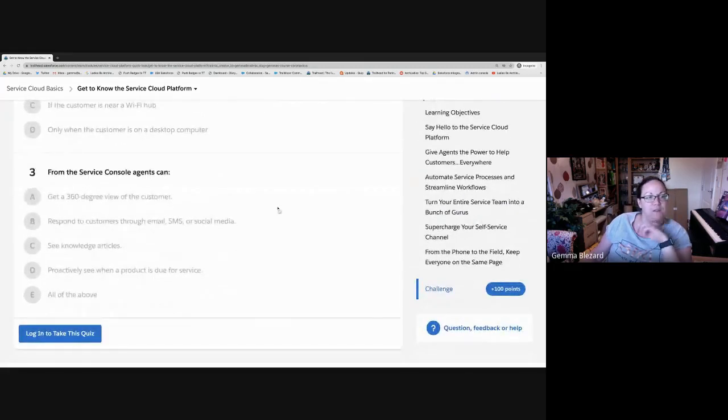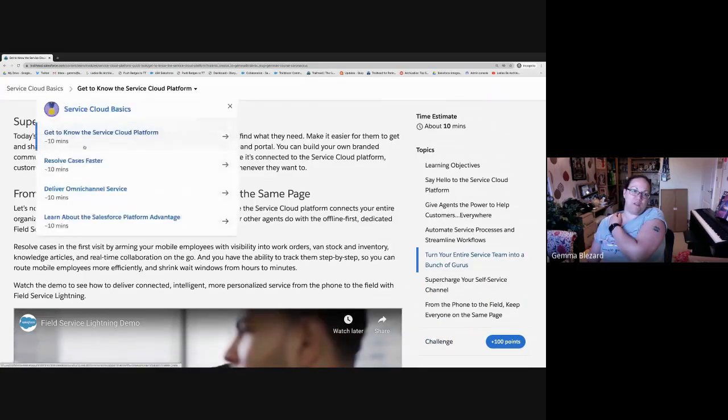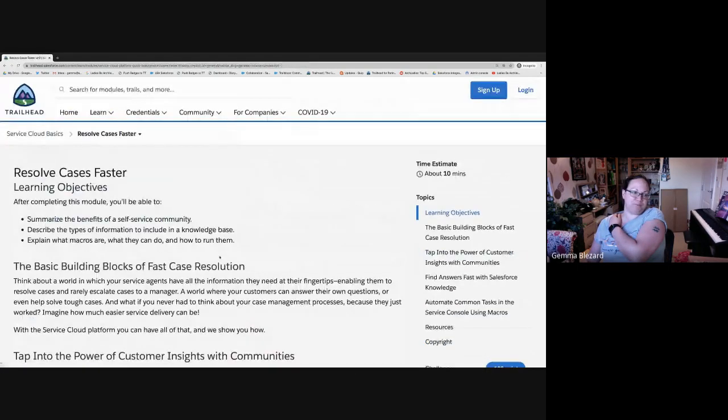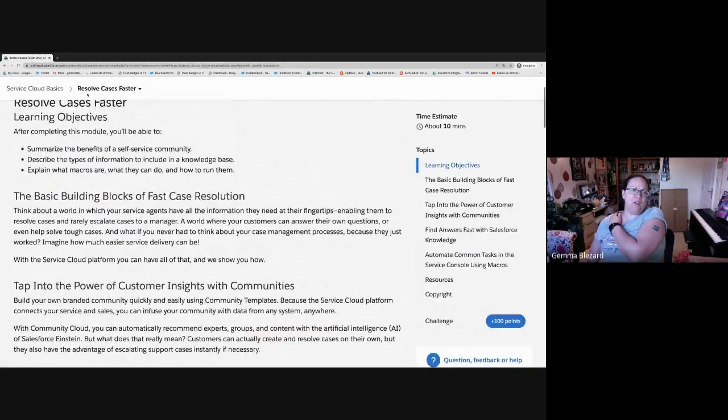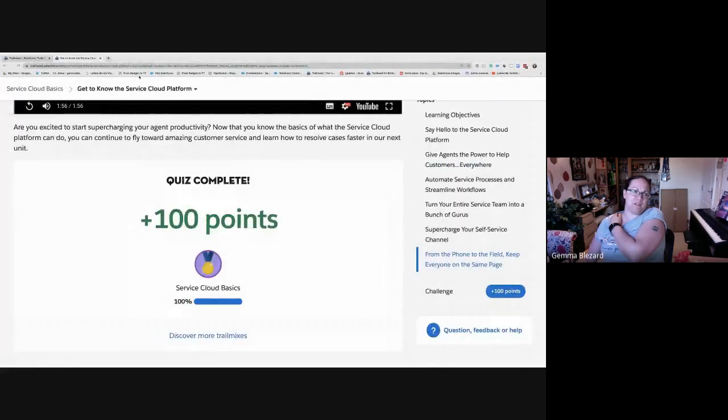Okay, and question number 3, from the service console, agents can A, get a 360-degree view of the customer, B, respond to customers through email, text, or social media, C, see knowledge articles, D, proactively see when a product is due for service, or E, all of the above. Okay, fingers crossed that you have all successfully passed that one. Well done. Now I want to talk to you about what a case is.